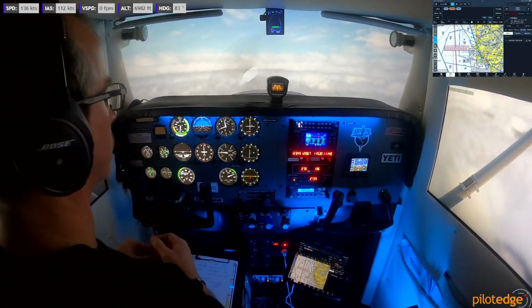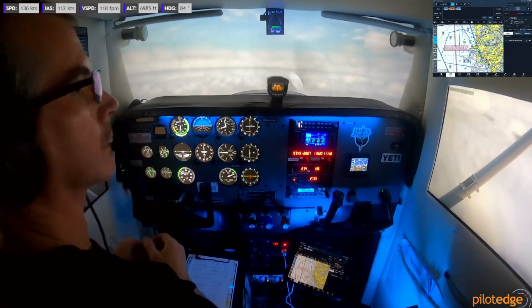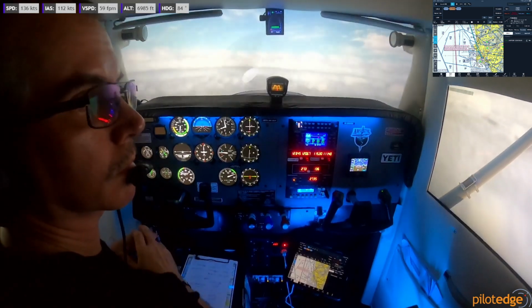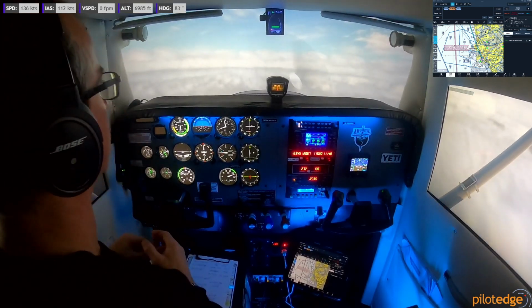Fullerton Tower, Foxtrot 5, east on the stream, out final. Straight in Alpha Mike, runway 24, clear to land. Clear to land, runway 24, Foxtrot Mike.